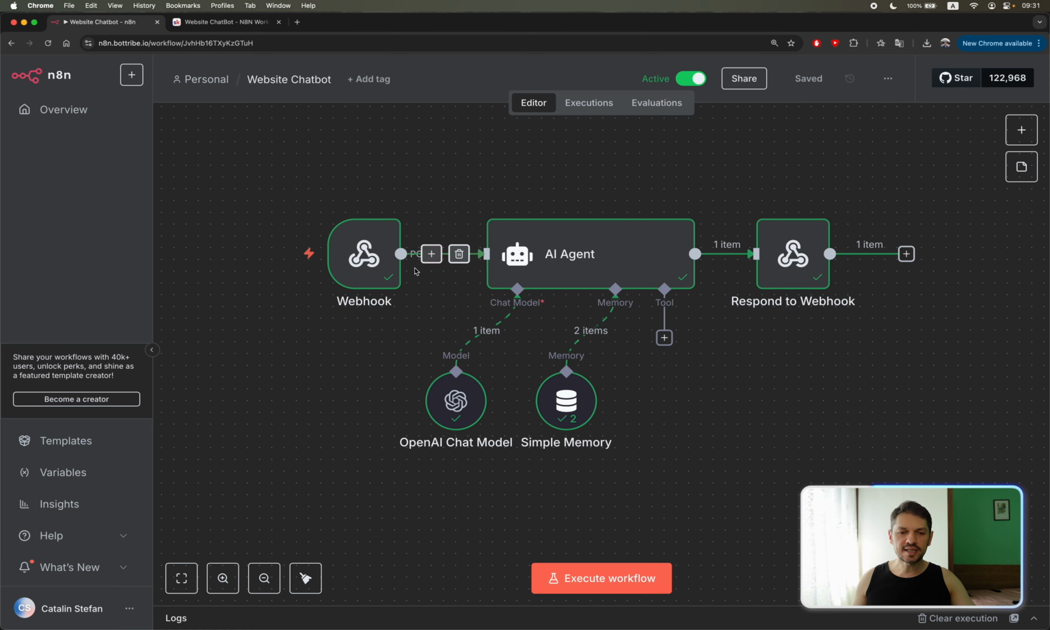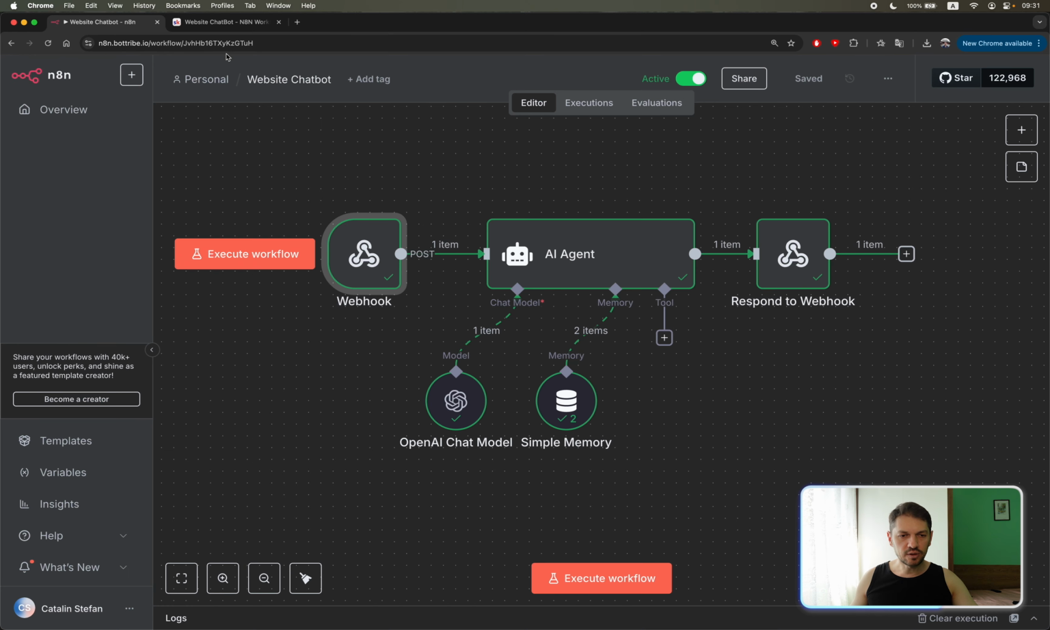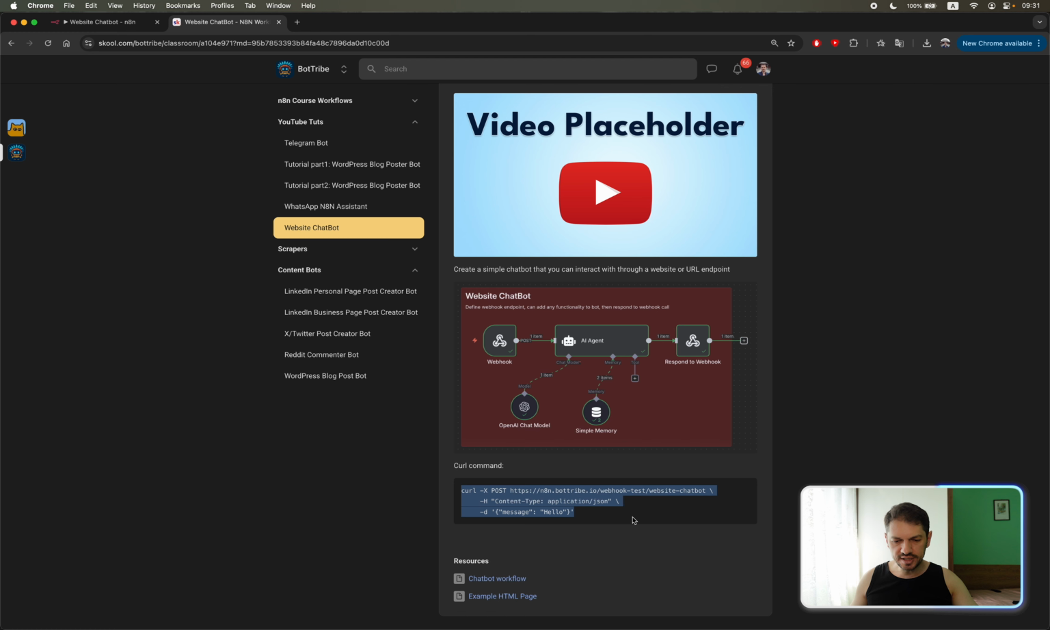Now, since we made it active, we're going to use the production URL here instead of the test URL under webhook. Okay, so make sure you're using this when we edit our HTML file. Okay, so again, in the community, down below here, we have an example HTML page. Now, of course, you can integrate this in any page you like, right? You have the URL, you can just call that URL and retrieve messages, but this is just an example of how you might integrate it.